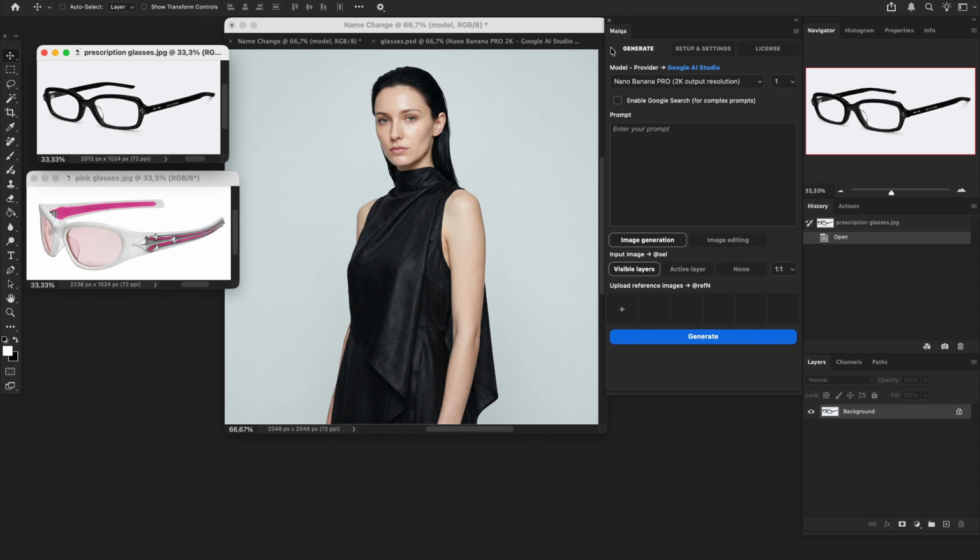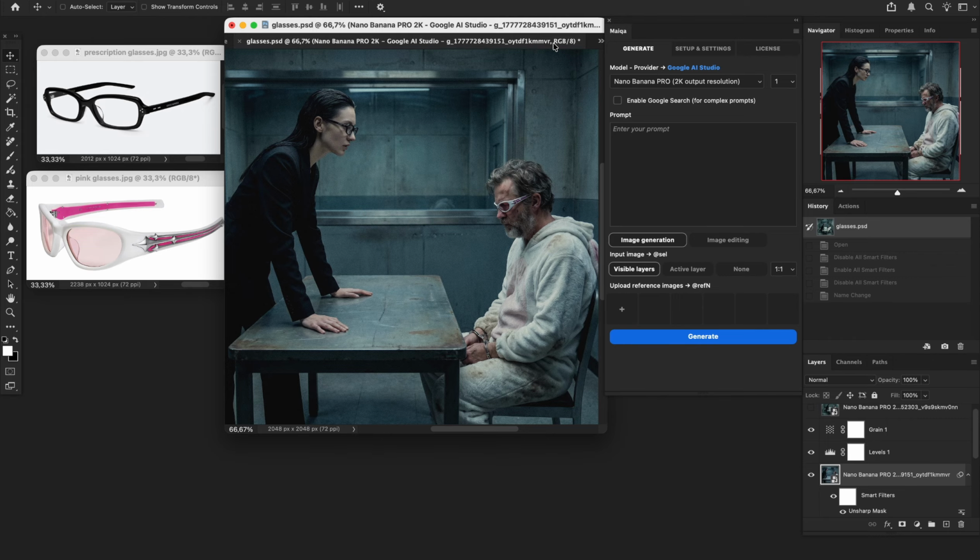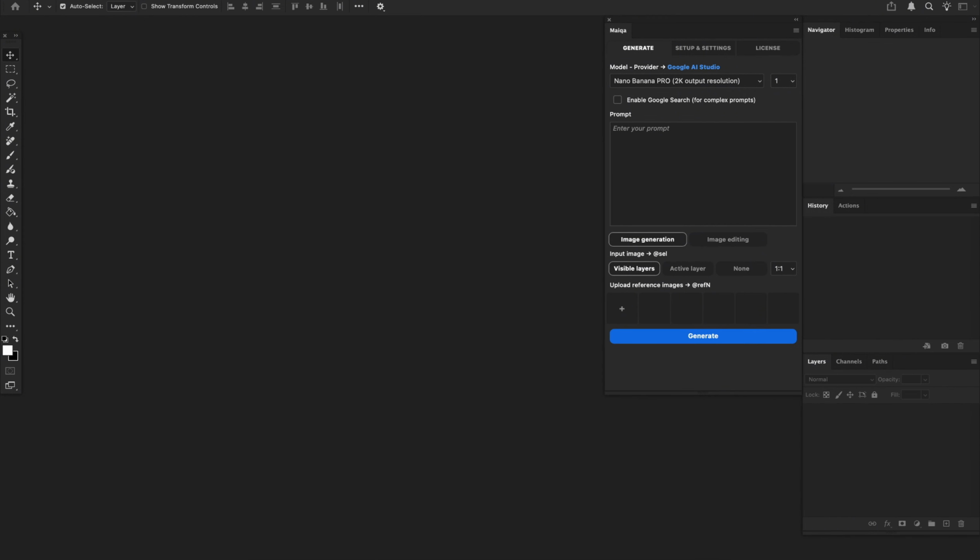From these 3 separate images to this final glasses campaign image in just a few minutes using Maiqa inside Photoshop. And stay until the end because I'll show you a cool extra image too.